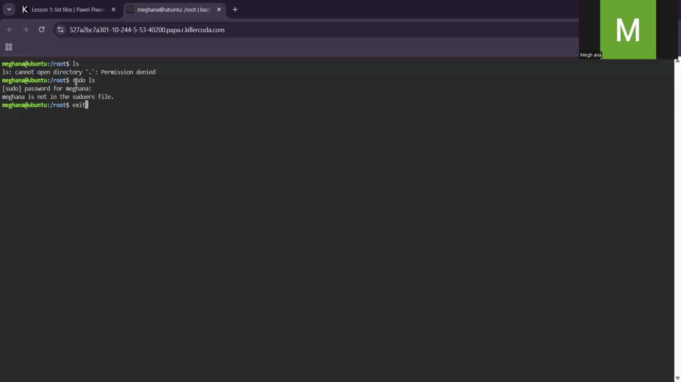So let me exit from this right now, and to add that there is a command, sudo usermod -aG, adding to the group sudo, Meghana. So basically it's adding my user to the sudo group. Okay, sudo spelling is wrong, sudo Meghana.